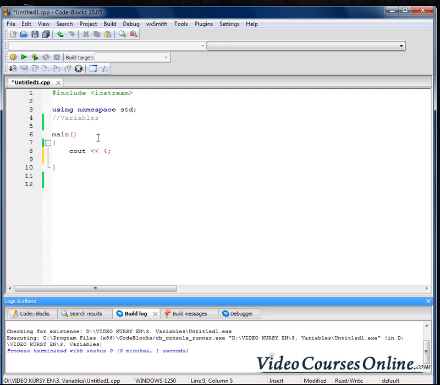A variable, as the name suggests, is something that is able to vary. It means that it is changeable. It can be changed anytime you want. So variables are some kind of containers that can store values like numbers.